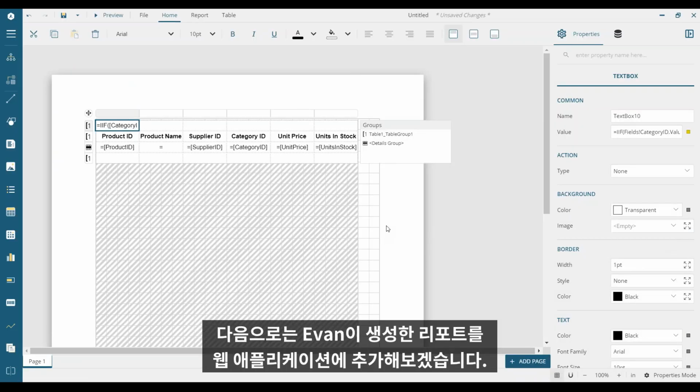So what we're going to do next is take the report that Evan created and add it to a web application.